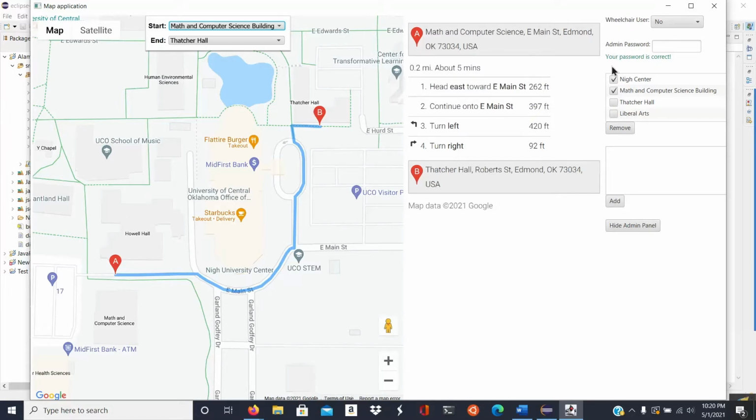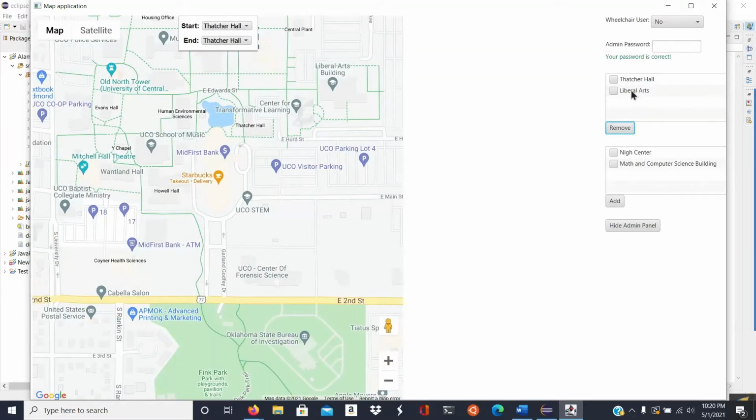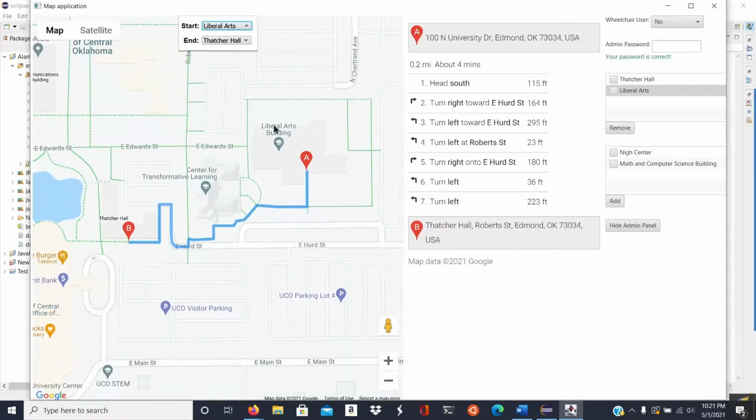So anyway, if you go over here to the admin controls, you have this list of buildings. These are all the buildings that are used here. And if you click remove, then it'll load for a second. And then after it's finished loading, it'll reset. And now the menu options have changed, and you can only select from these two buildings that are right here in this list. So I can go from the Liberal Arts to the Thatcher Hall, and there's the route.